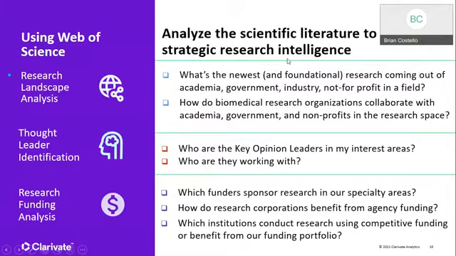Using the Web of Science as a scientist, as a scientific information officer, what is the information that you can gather? You can find out what is the newest research coming out from academia, from industry. You can find out the collaborations, especially important for scientists to know where are the areas of alignment, who is doing what work, who are the key opinion leaders, what are they working on.